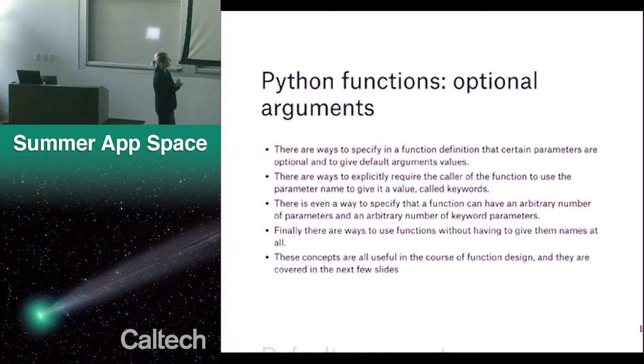There are ways to explicitly require whoever's using the function, the caller of the function, to use a parameter name to give it a value called keywords. There's even a way to specify that a function can have an arbitrary number of parameters or an arbitrary number of keyword parameters. Finally, there are ways to use functions without having to give them names at all. What? Yeah, so we'll get to learn about that. So these concepts are all useful in the course of function design, and they're covered in the next few slides.